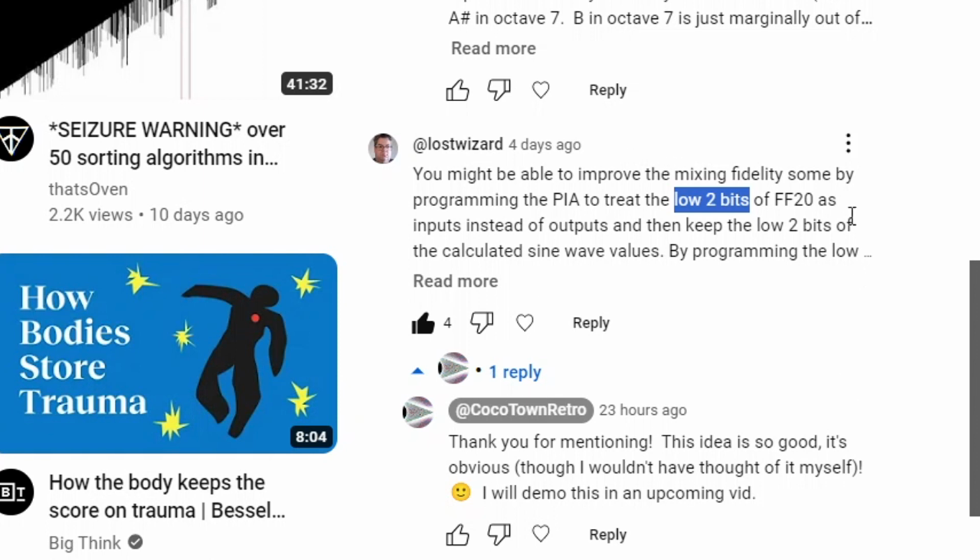But Lost Wizard had a very nice idea. You don't even have to waste any cycles in the interrupt handler stripping away bits at all. Rather than having to use an AND statement to strip them away, I can do something a lot more clever.